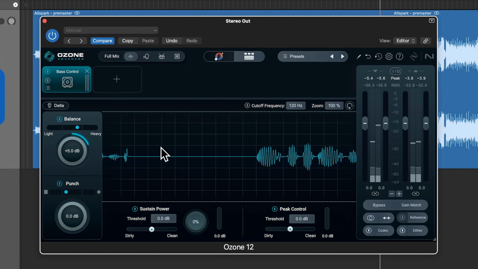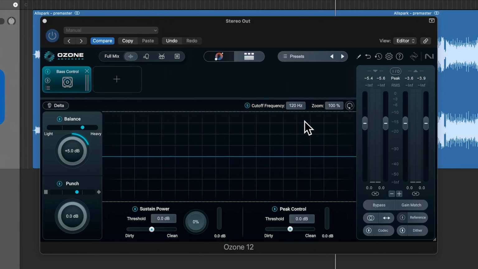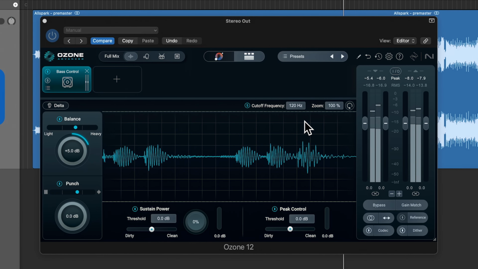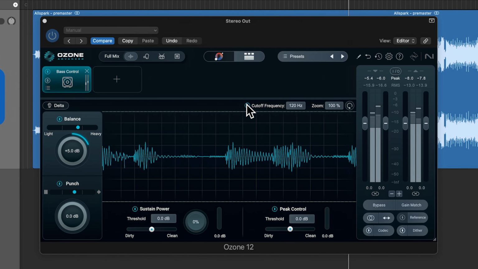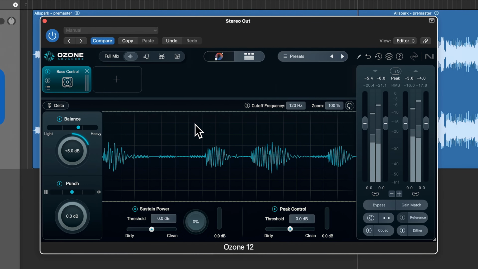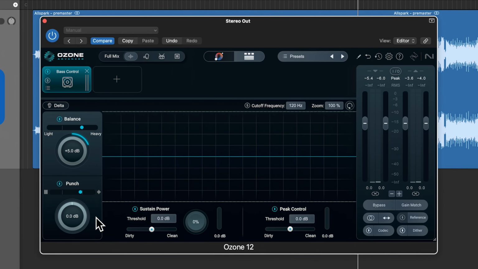And of course, if you want to set the cutoff frequency to something else, you can. I do recommend listening to your track with the cutoff frequency soloed so you can get an idea of what's in that register. Now, in addition to a bass balance control, there's a bass punch control, which will add more impact to the bass transients.